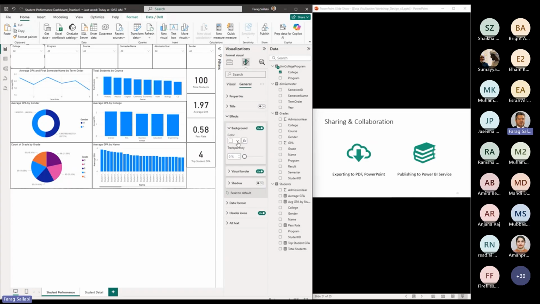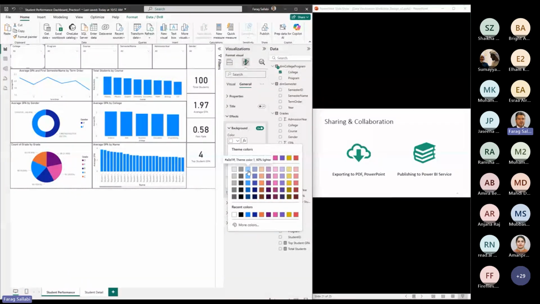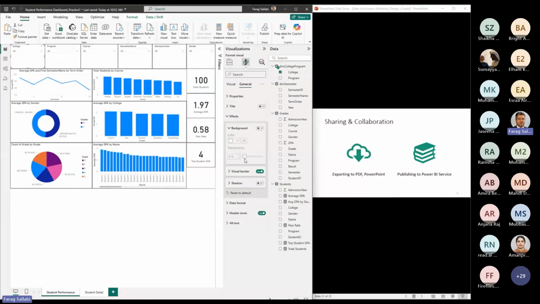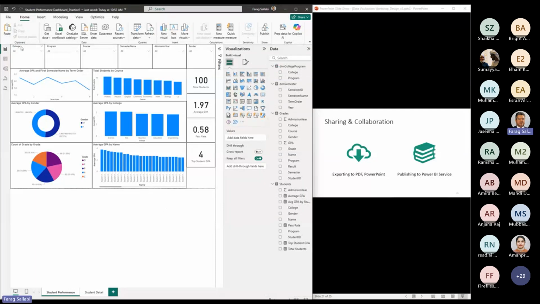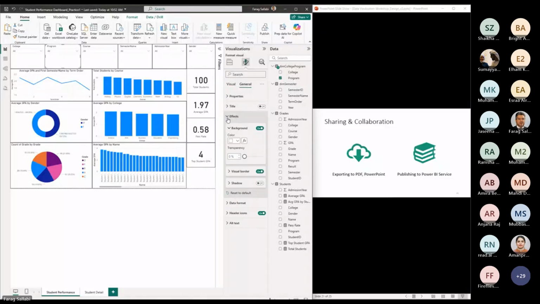Effects, so you can select the background. For example, here, what's the color for the background? Okay. You can select any color. But in this case, we just keep the background off, because we need to actually put a rectangle in the back, so it will show all of them as very well organized. So I will just hide the background for all of them.